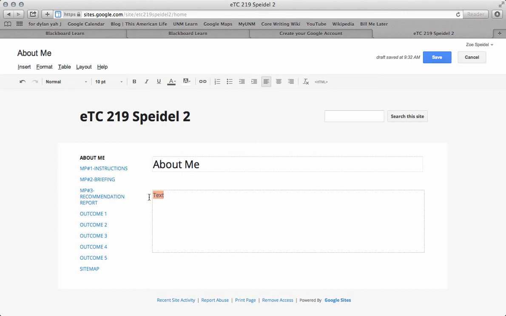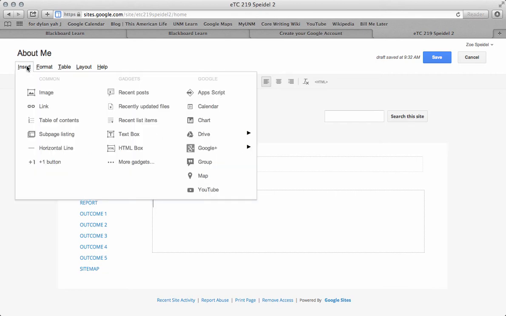So this is the display text, and once I click on that, it would link me out to something else. If you want to insert an image or a YouTube video, just go up to the Insert menu, and you've got Image. You can put in a table of contents if you want. You can insert documents or anything that you've got in a Google Drive account, or Google Plus, a YouTube video, a map.